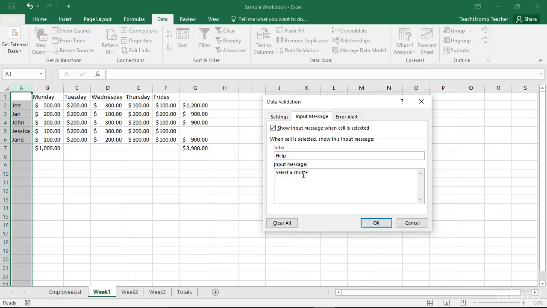When the user clicks onto this cell in the worksheet, they will see a cell comment appear next to the cell. They can click and drag the message box to a different location in the worksheet if they find it to be in the way when they select the cell for data entry.